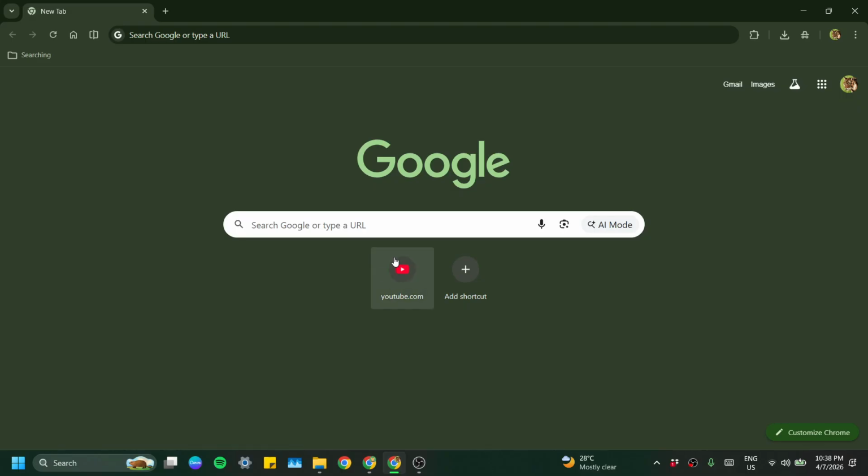You can do this by clicking the plus icon at the top of the browser, or by using a quick keyboard shortcut like Command+T on a Mac or Control+T on Windows. On the new tab page, you'll see a row of circular shortcuts. These are quick links to sites Chrome thinks you visit often or ones you've pinned.